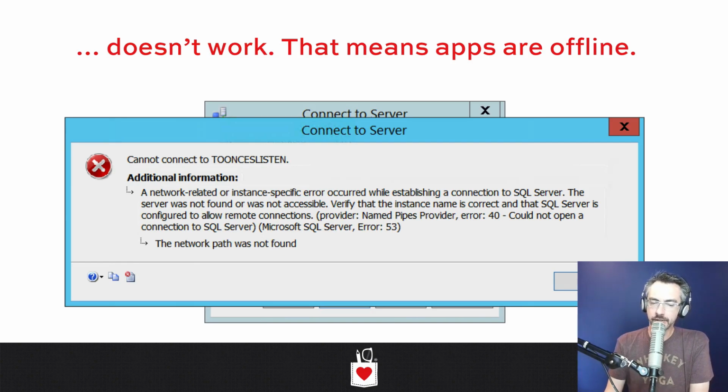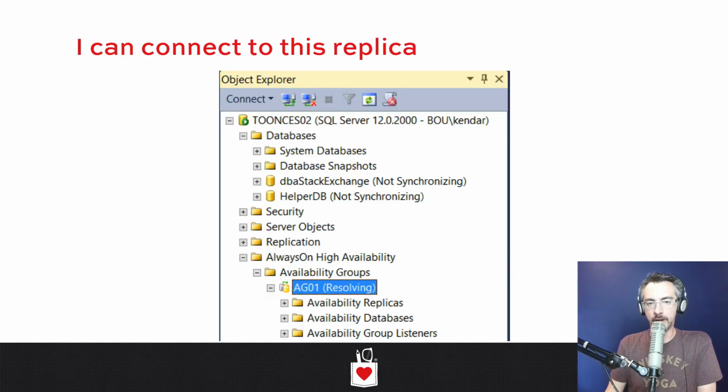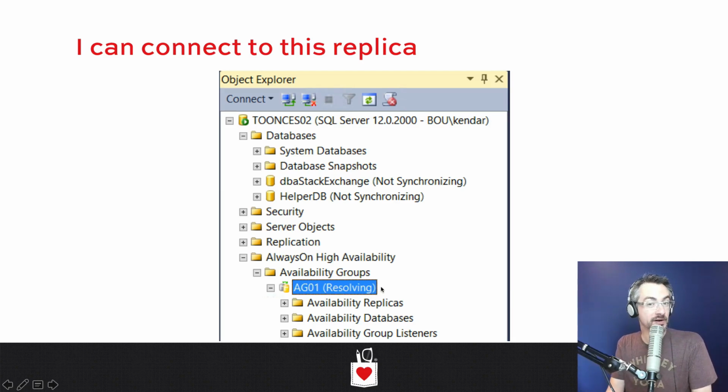Because I'm a database administrator, I know my server names by heart, and I know that this AG runs on ToonSys01 and ToonSys02. So I'm going to try to connect, and I can't connect to ToonSys01. It times out. But ToonSys02, I can connect to by name. Notice how it says availability groups resolving, and it shows that the databases are not synchronizing. I like resolving. It's a wonderful name. It suggests that it's resolving to do better next year.